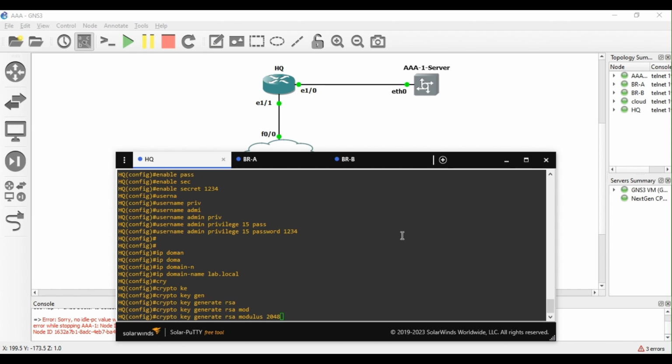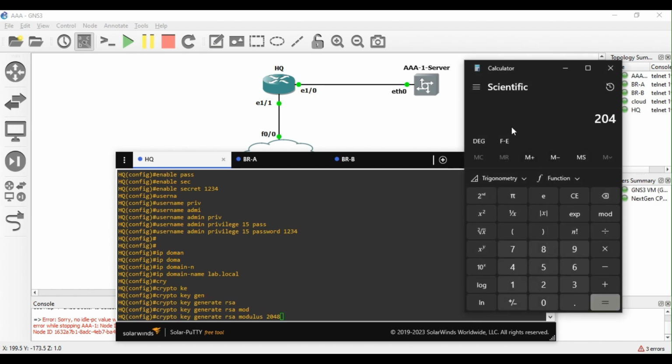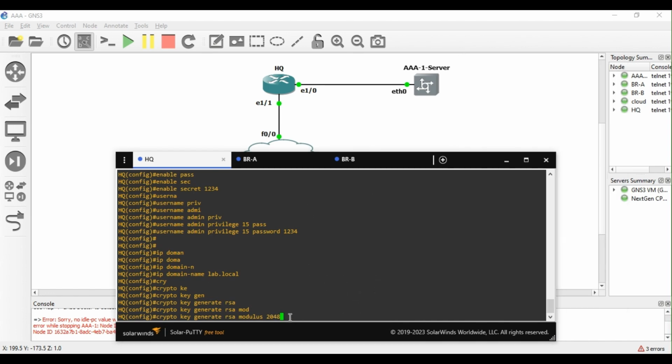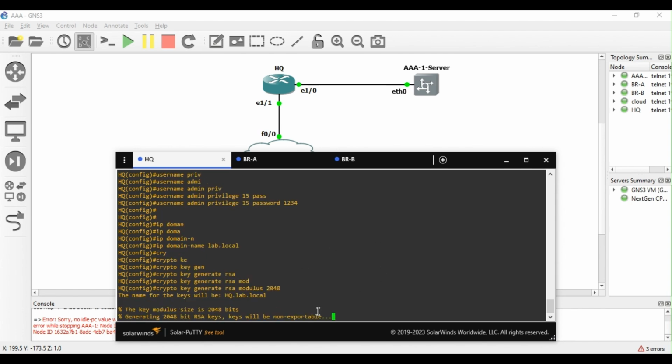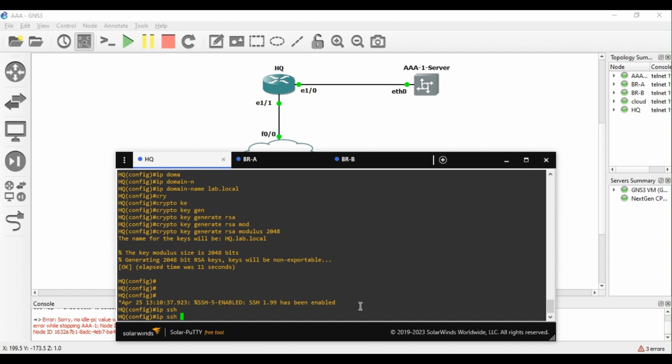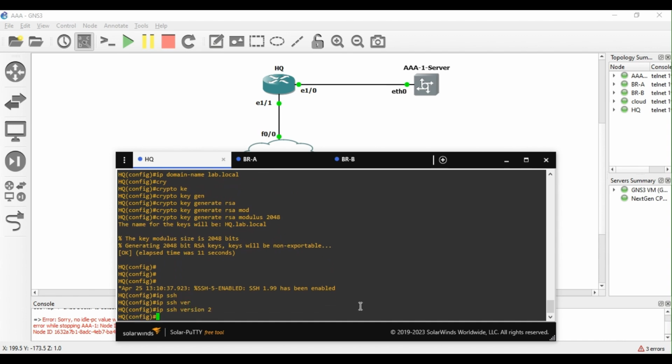Let me just quickly confirm. I've forgotten the number below it. 2048, 1024. So anything below this value, 2048, should not be used. 2048 and above is at least acceptable in today's world security. Let me generate; it is creating a key for me. When the key has been created, let me wait for it. It's actually large. So I will set the SSH version, ip ssh version, make it 2.